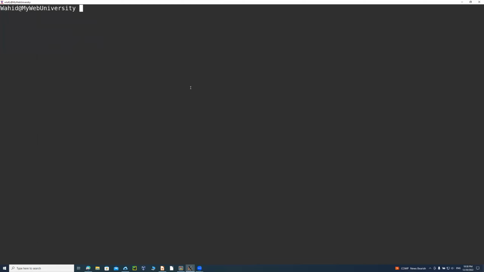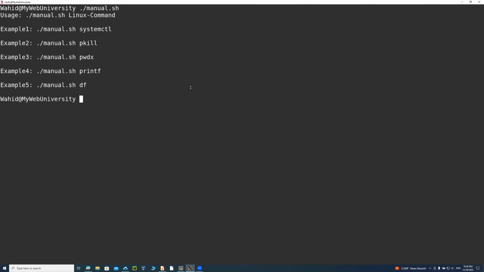So imagine you're on the command line and you say manual.sh. If I did not know what this script does, it's going to show the usage for the script. It says ./manual.sh, and that you have to give one of the Linux commands that you want the manual pages for, and it will produce the output for those man pages. For example, systemctl, pkill, pwdx, printf, df, pwd, ls. Any command that you pass, it will do it.